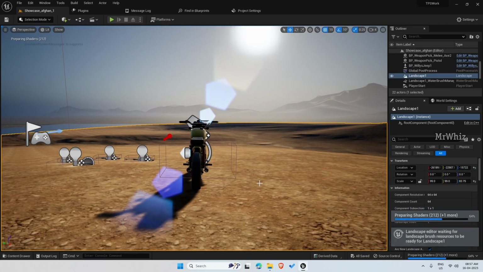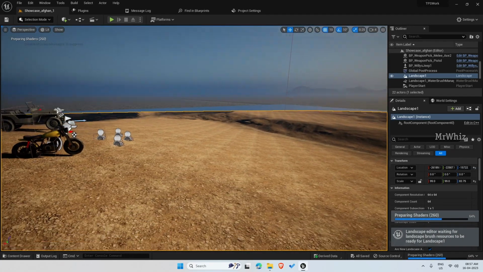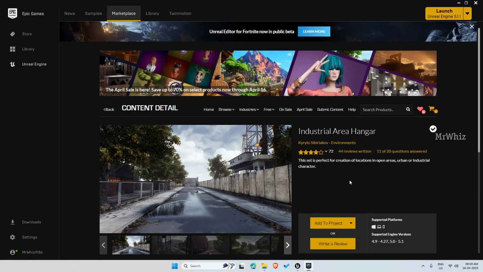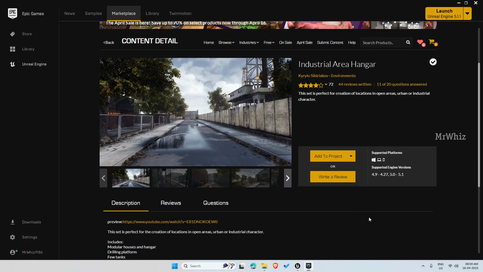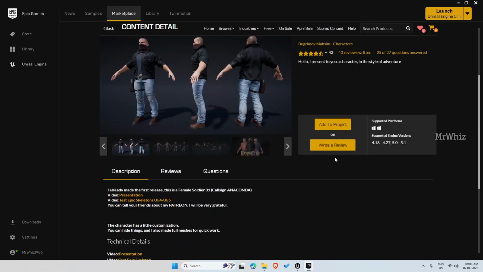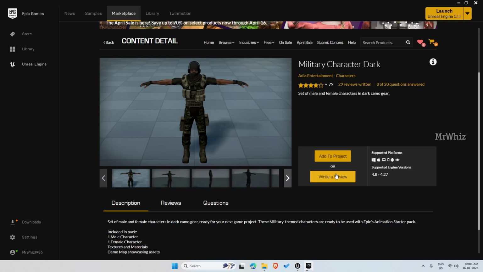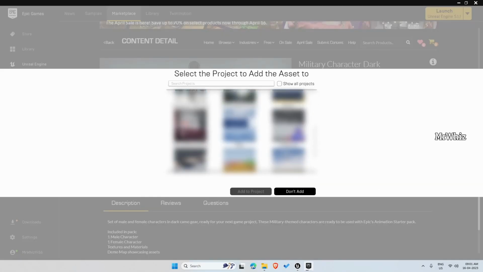So you get the project with the basic map. From the marketplace, add a couple of assets. Basically you need a level. We need a player character and an enemy character. For the player character, I'm adding this, and for the enemy character, I'm adding this. This supports till 4.27 only, but still we can add this.